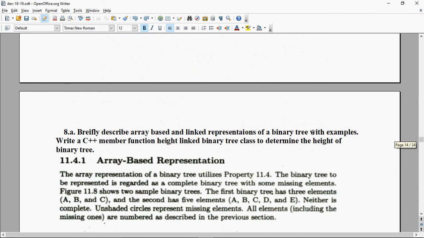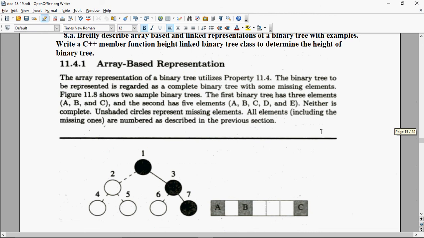This is question number 8A. Again, this was asked for 8 marks. Here you are supposed to describe the array-based representation and linked-based representation. In array-based representation, how do you convert a binary tree into an array representation? Suppose you consider this as your binary tree with the element at node 1 being A, at node 3 element B, and at node 7 element C.